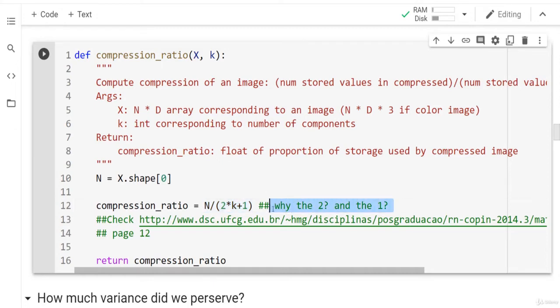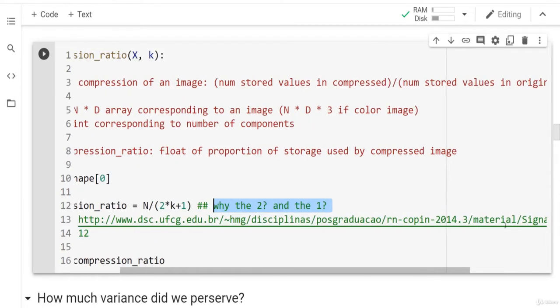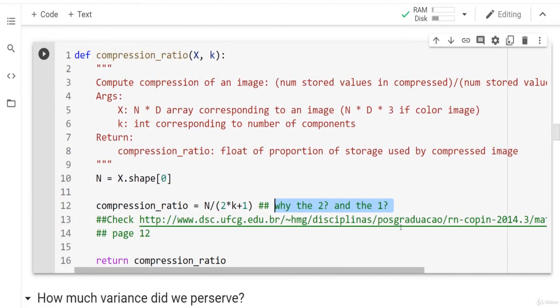There are some details about this which you can check in this PDF, in this lecture, and you need to go to page 12 to check this, because it can take a while, and honestly I want to focus on the most important things.